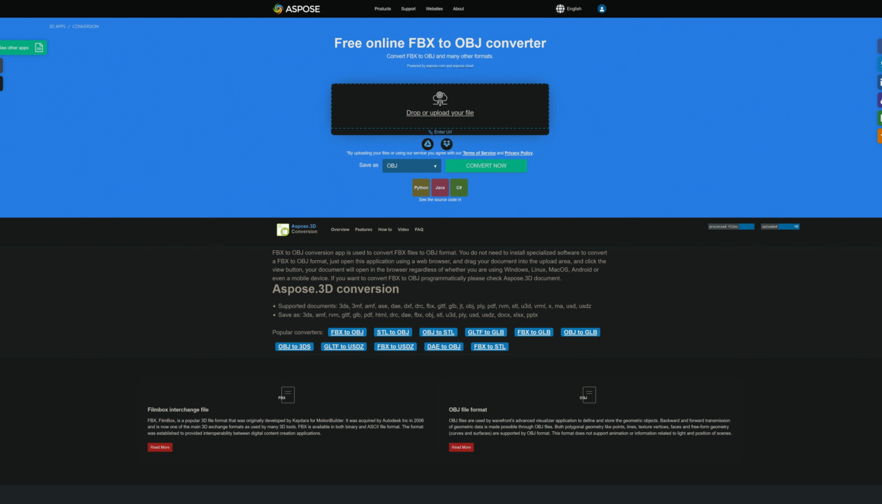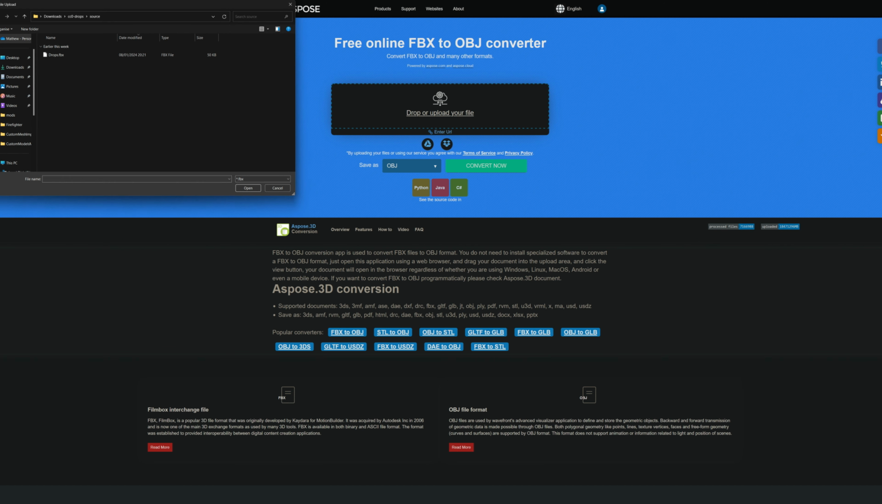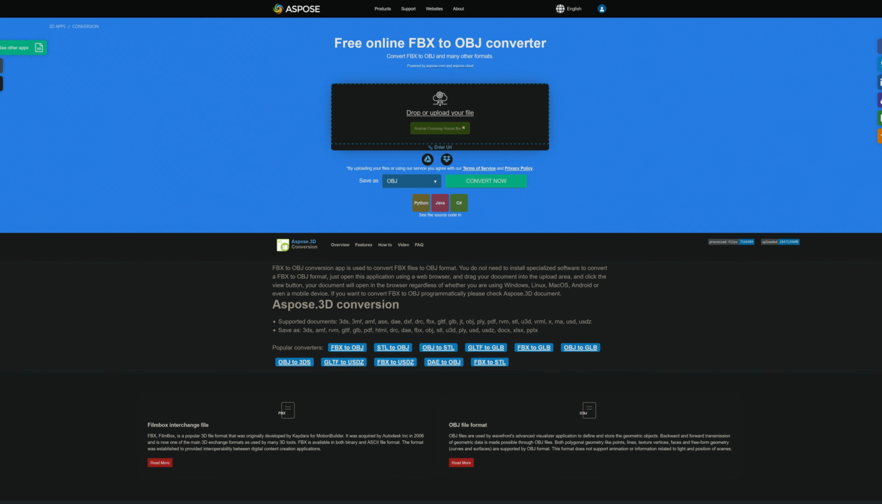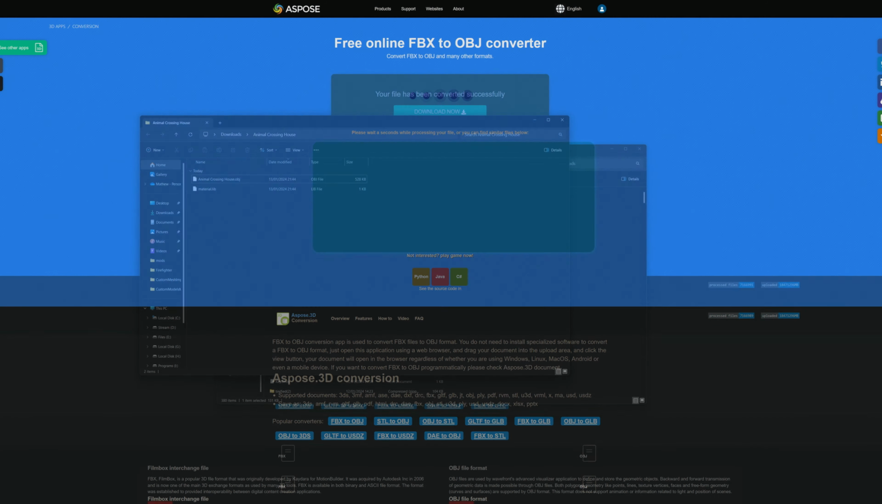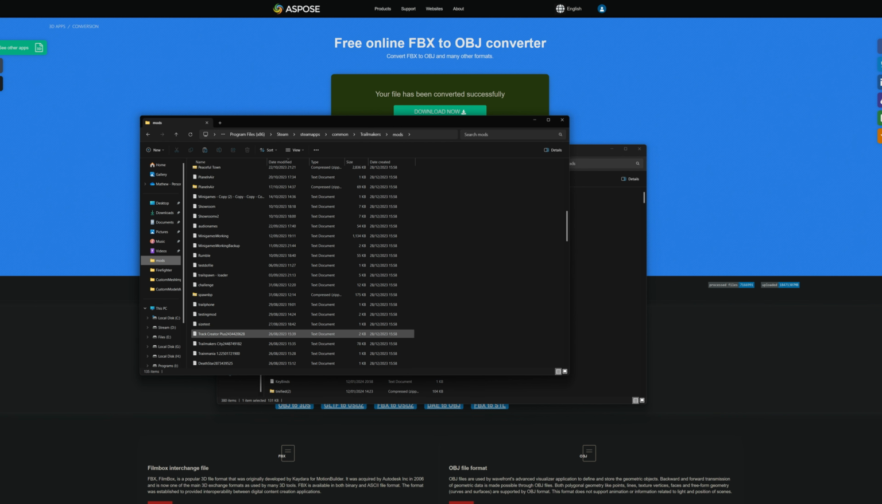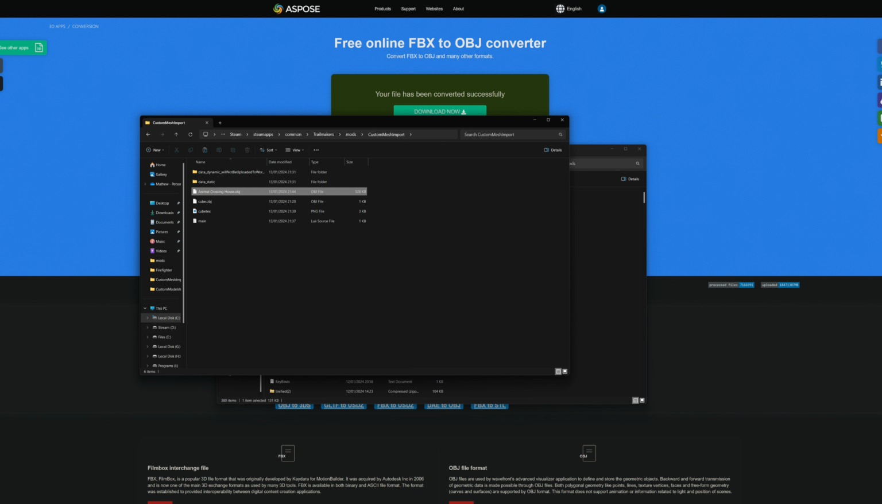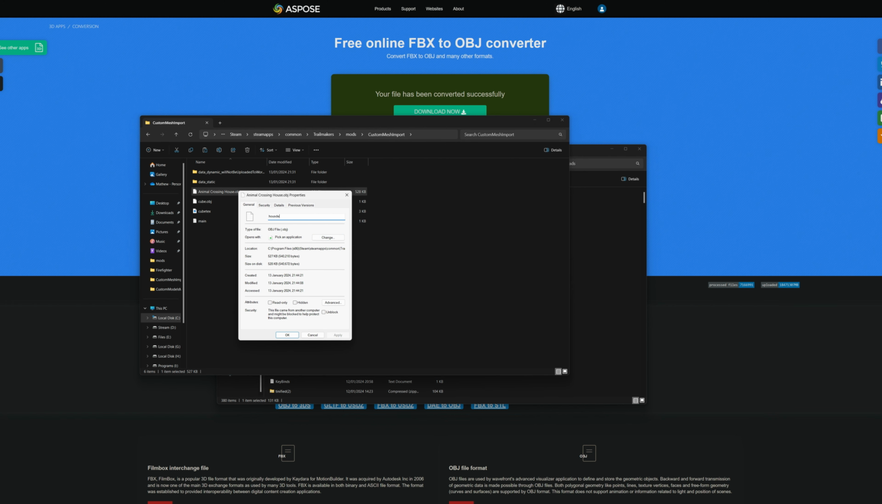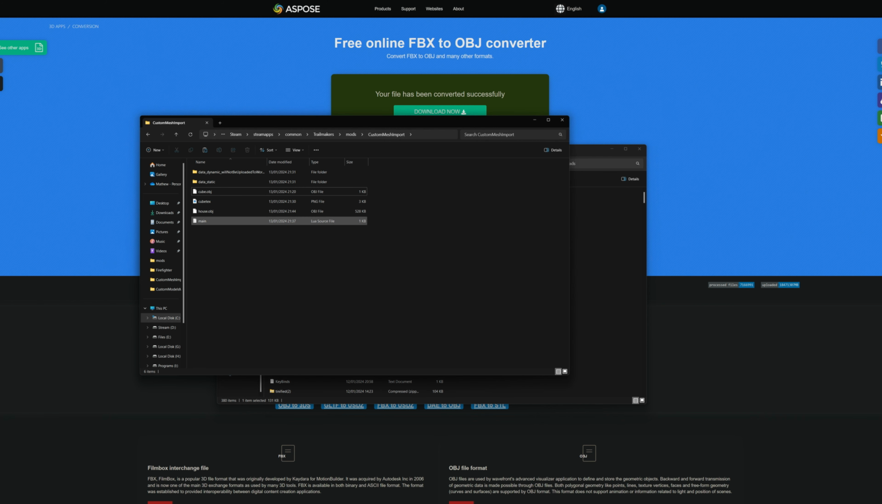I tend to use this one, which is the Aspose FBX to object. You can just import it into Blender and re-export it as object file format, whatever is easiest. I just do it this way sometimes. So we'll grab our source file from the Animal Crossing here, and click convert. So we now have an object file. We'll copy this object file into our new folder for our mod, which is the custom mesh import folder, and rename this file to house object. So now it's called house object.